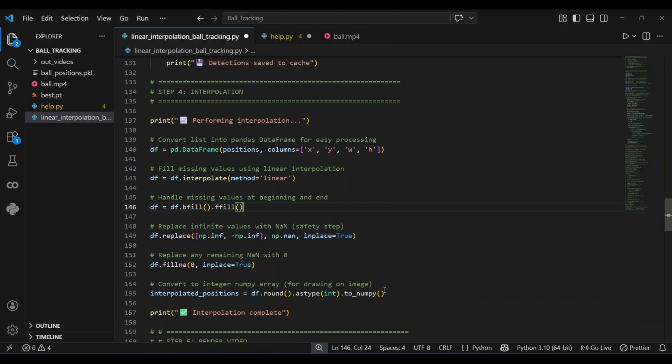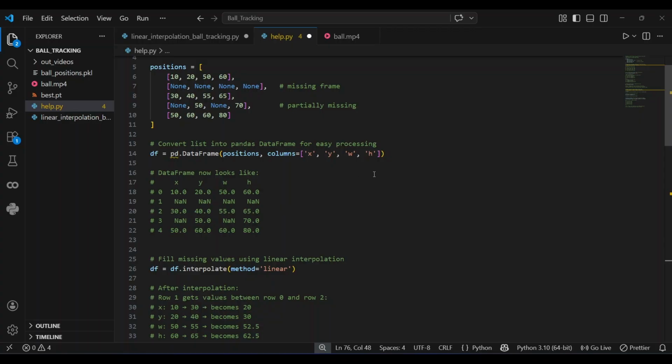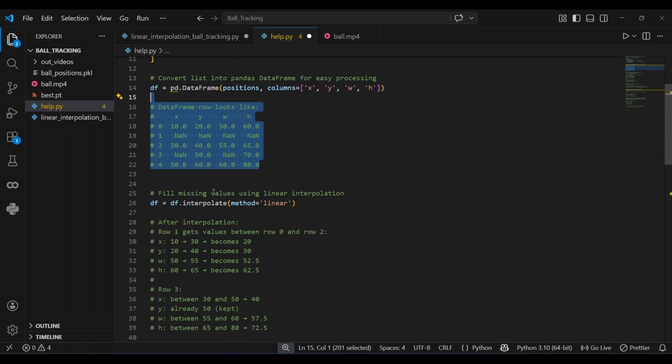Okay, so all these lines are here just for explanation purposes. After using this line, pd.DataFrame of position with columns x, y, w, h, I get this thing. Okay, convert list into pandas data frame for easy processing. Now I will apply filling of missing values using linear interpolation.